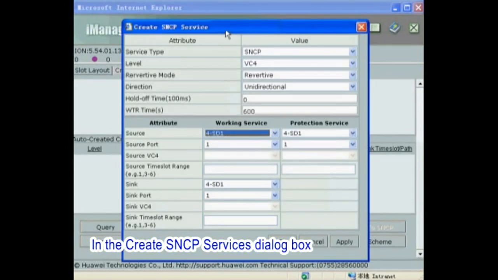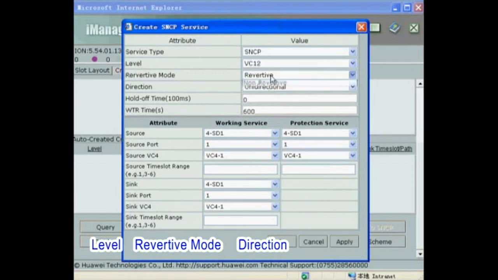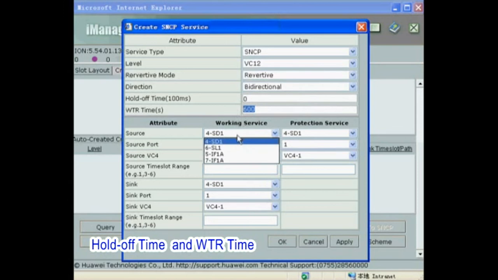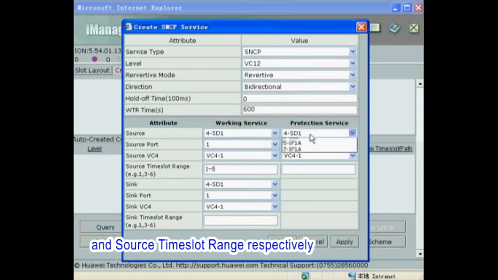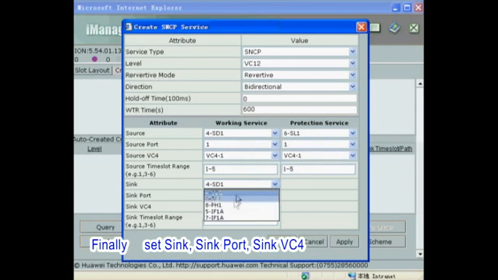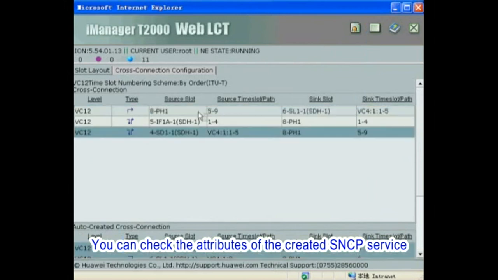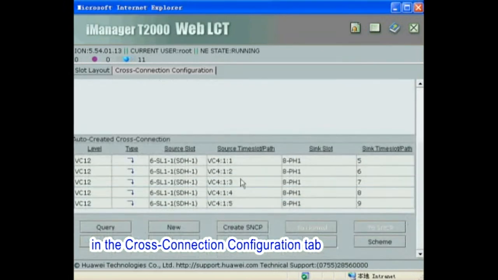In the Create SNCP Service dialog box, configure the parameters as planned. The attributes you need to set include service type, level, relative mode, direction, hold-off time, and WTR time. Then set source, source port, source VC4, and source time slot range, respectively, for the working service and protection service. Finally, set sync, sync port, sync VC4, and sync time slot range. Click OK. You can check the attributes of the created SNCP service in the Cross-Connection Configuration tab.